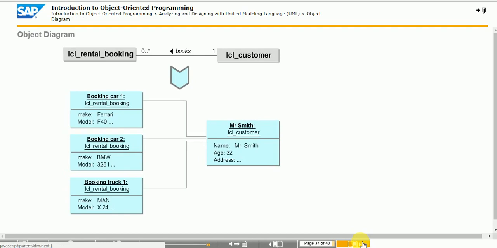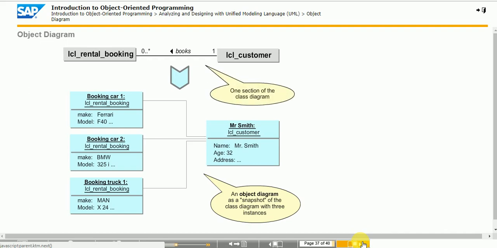An object diagram is a snapshot taken during program execution. It describes instances of classes and the relationships between them. It is not a new type of diagram, but rather a variant of the class diagram. It is only useful for representing a complex class diagram.